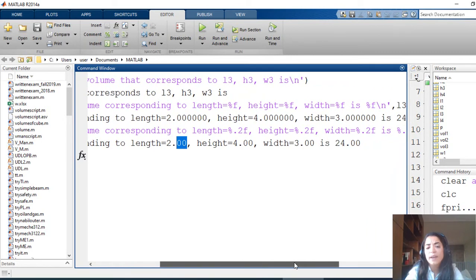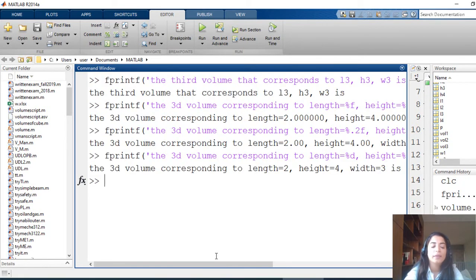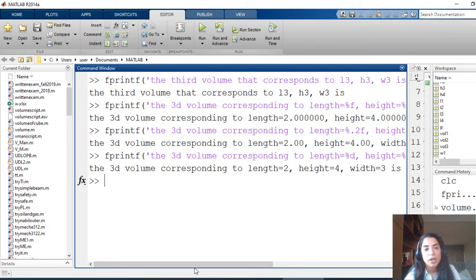Now if you are sure that all these values are integers, then instead of %.2f, you can say %d only, because I'm sure that they are integers. And you can click OK, and then the third volume corresponding to length is equal to 2, height 4, width 3 is 24. Which means, guys, that percentage allows you inside fprintf to substitute a variable by the value of this variable by this %f or %d. And not only this, the formatted output can also specify the number of the decimal numbers after the decimal point. Not only this, it can also specify the space reserved for this value.